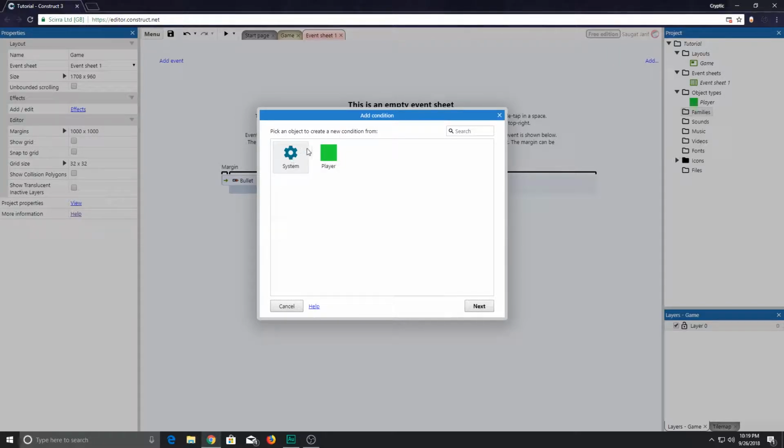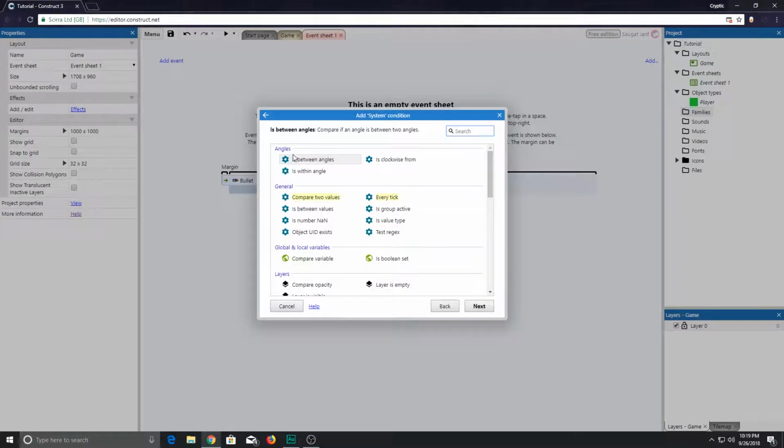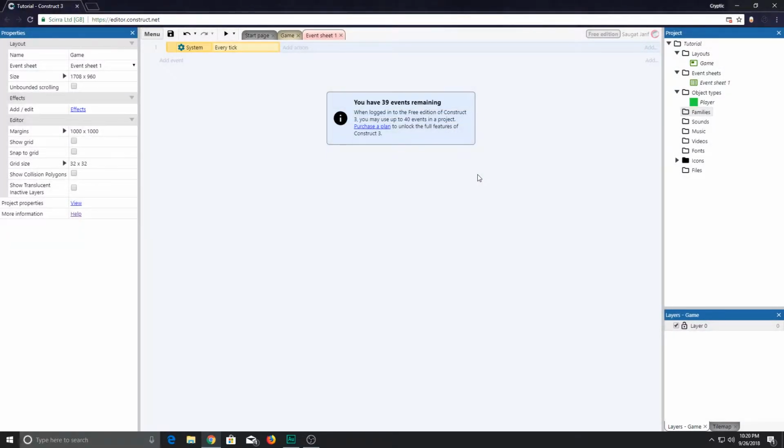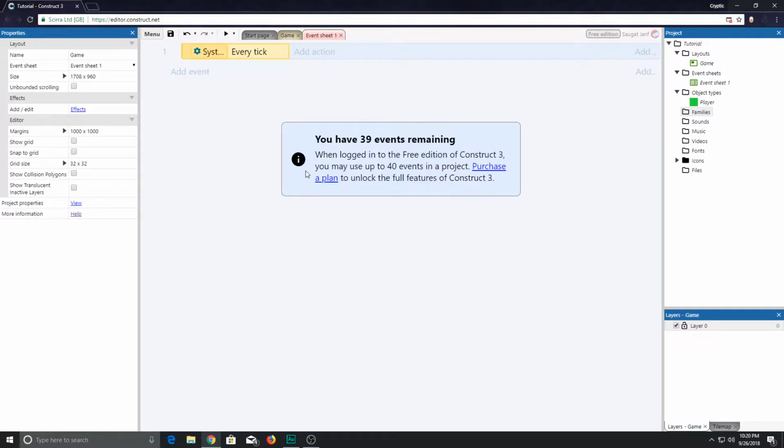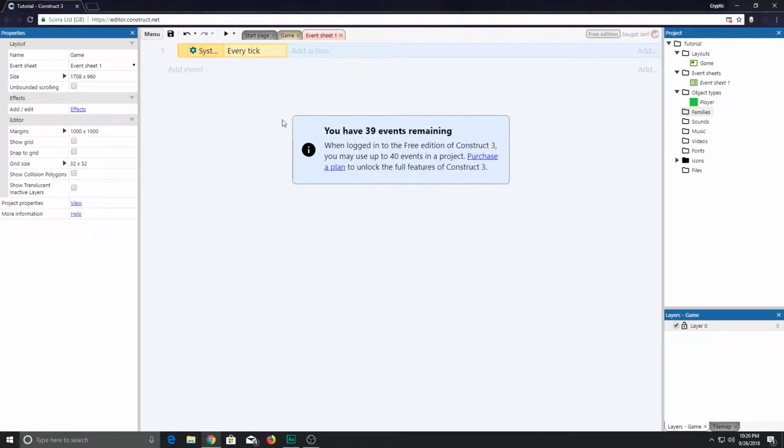Which is the add event button. And here you can see that we have a condition panel. In the system, pick system, and choose every tick. Now we are pressing the button.